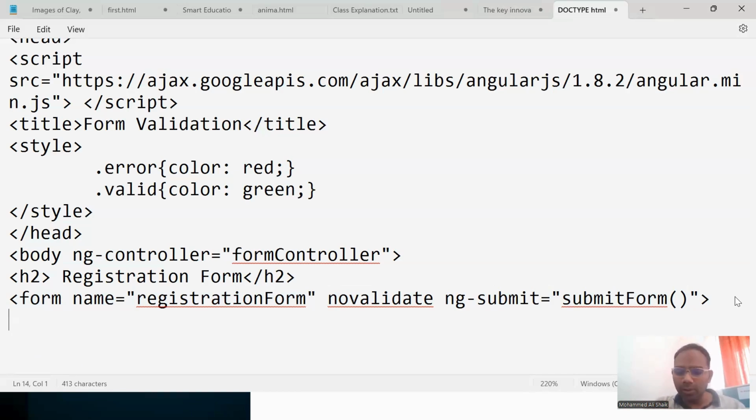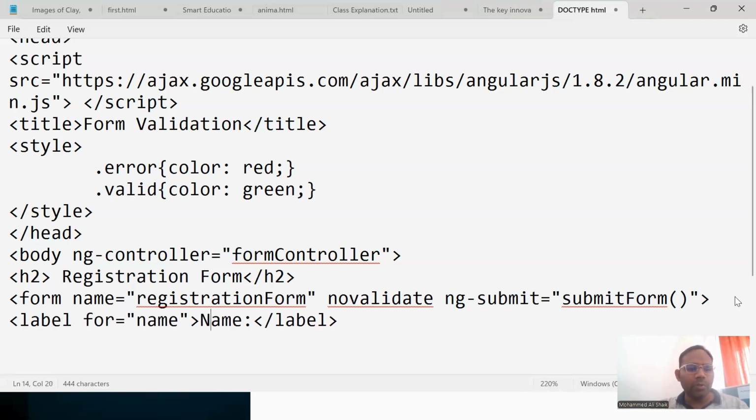A name field needs to have a label. So I write here label, label for is equal to name. Then I write Name here as the label text. Sorry, label for name is equal to name. We need to place a text box, so we write input type is equal to text.